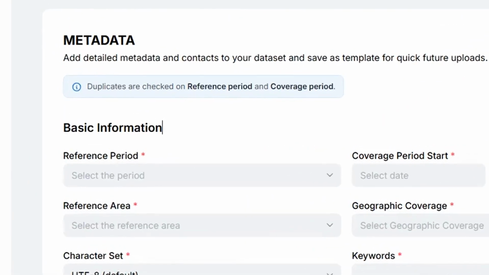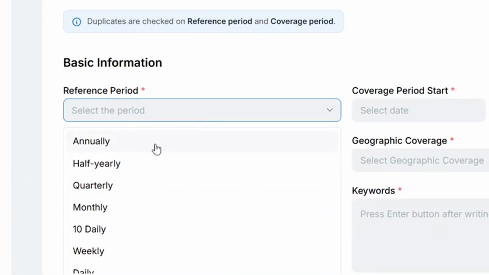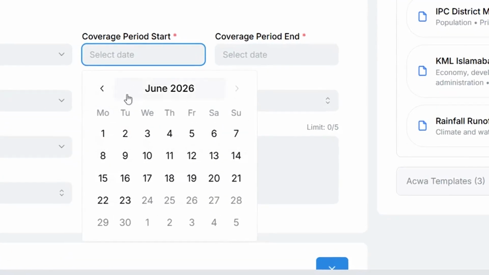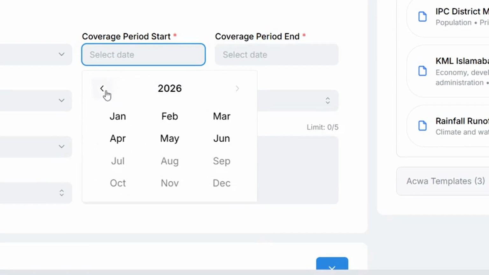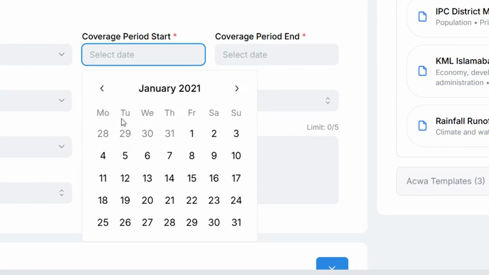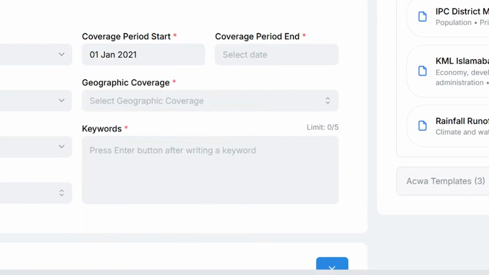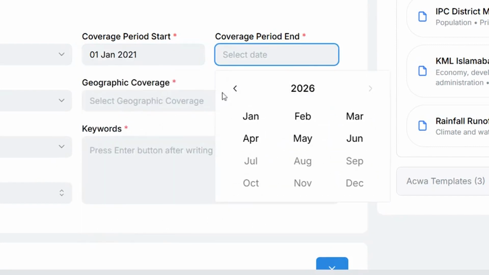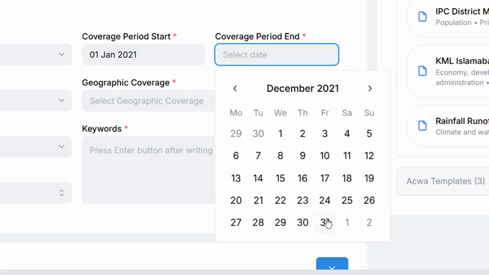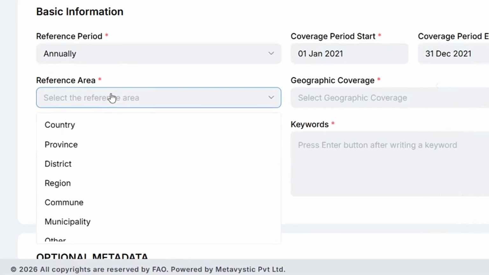Choose Data Collection Frequency from the Reference Period drop-down. Click Select Date to set the coverage period start and end dates, defining the time range of your data collection period. Click the reference area and choose the administrative level.